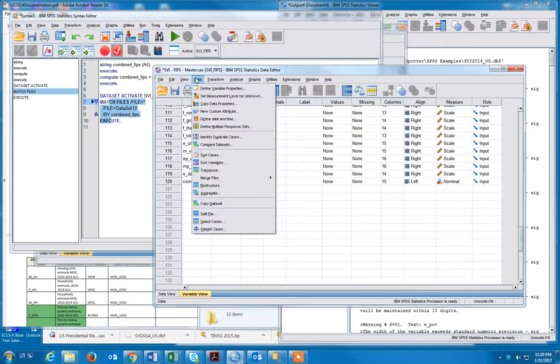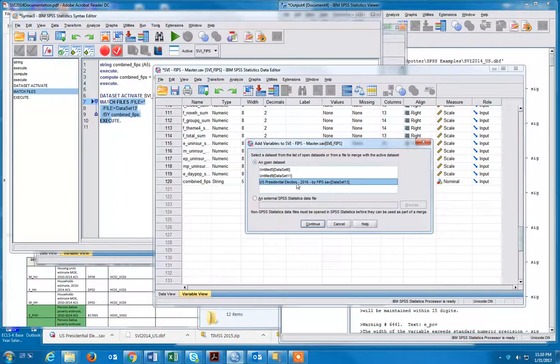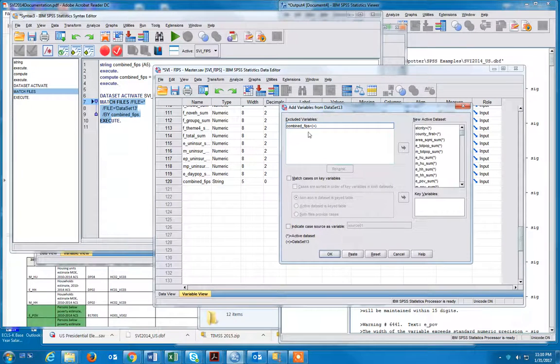So again, to do this in SPSS, we would go to Data, Merge Files, Add Variables. We want to add variables from the US presidential database, which is already open; select it and press continue. The variable that is shared across these data sets is the combined underscore FIPS variable. So I'm going to highlight it. I'm going to indicate that it is the key variable and that we have sorted both data files according to this variable. And I'm going to move it over here to the key variables. This is the variable that we're going to match on.